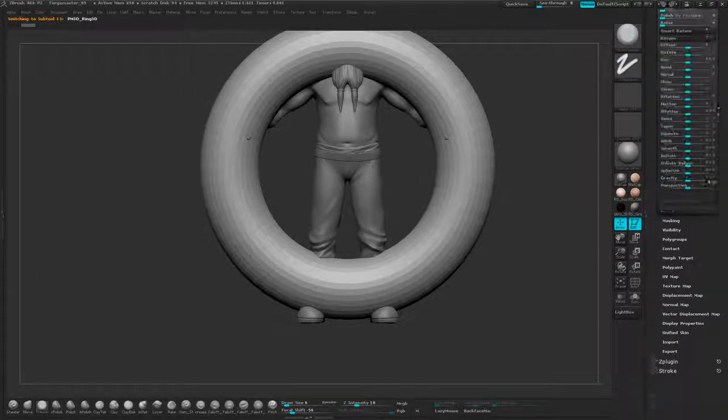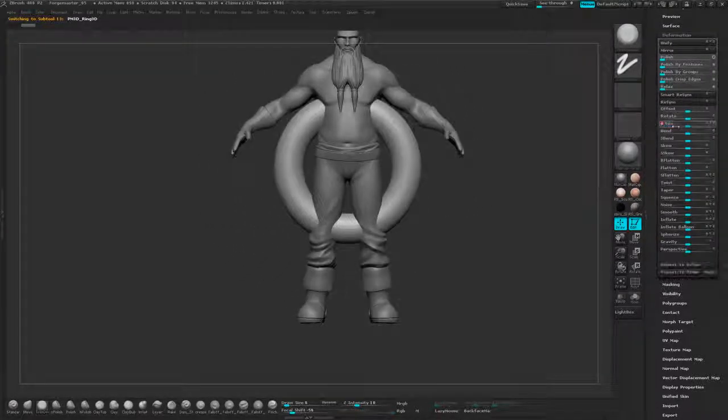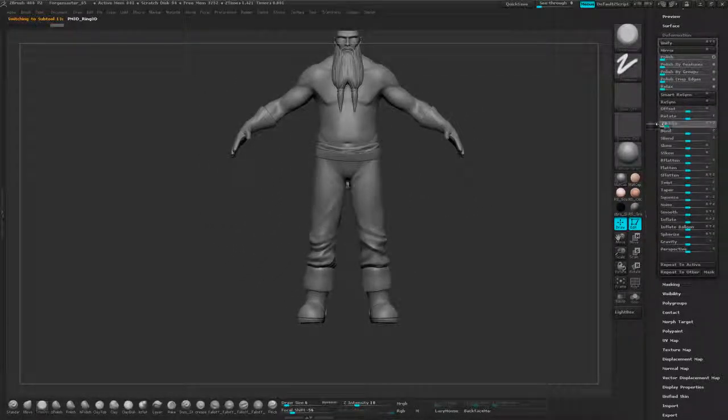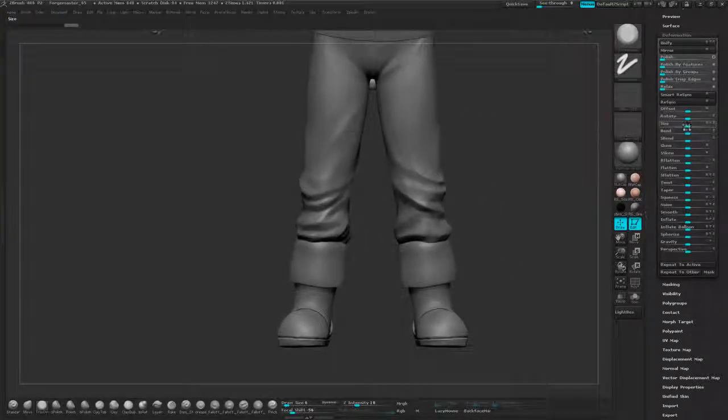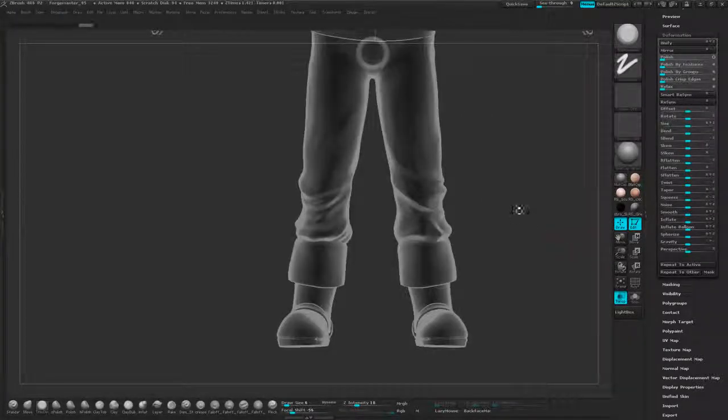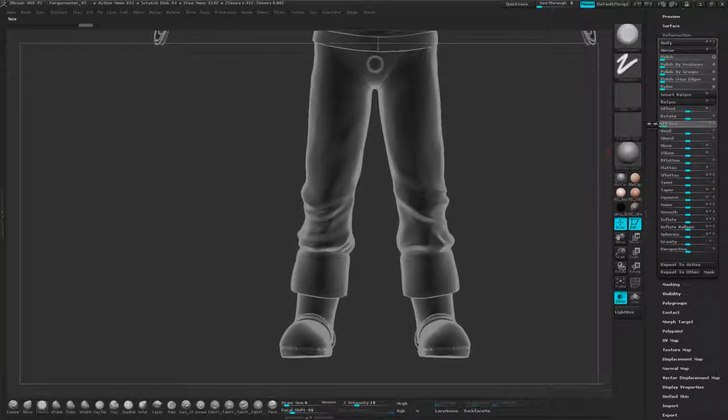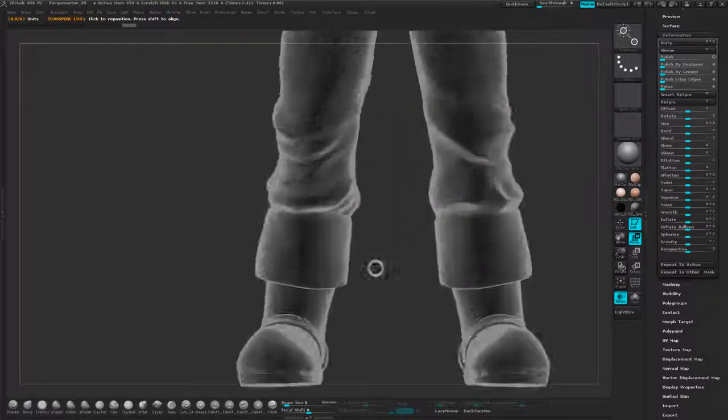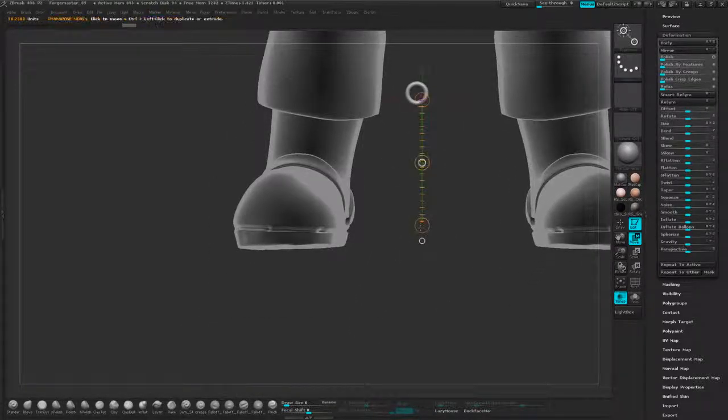So from here, we can alt and click on our ring. We can go to Deformation, drag the size way down, way down, even further down, and something like that will work. We can go to our Transpose tools and select Move. I'm going to move this down over here. Going to rotate it.